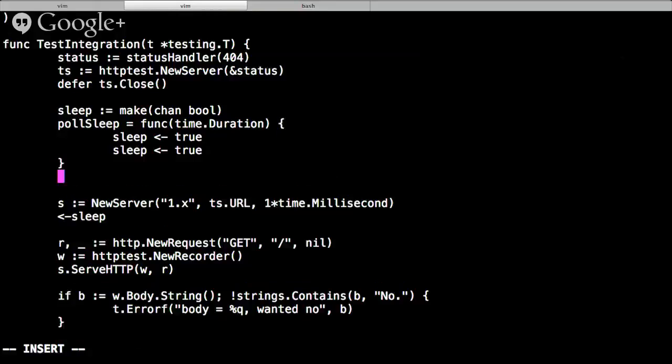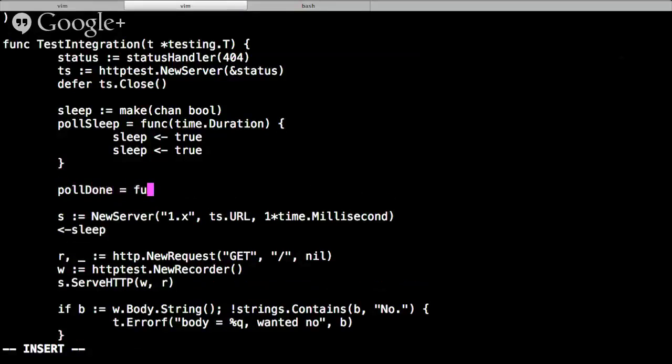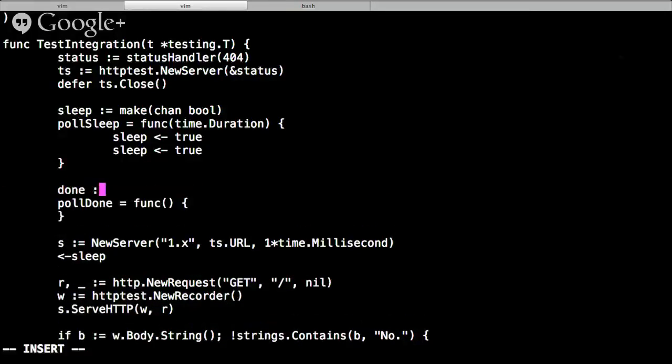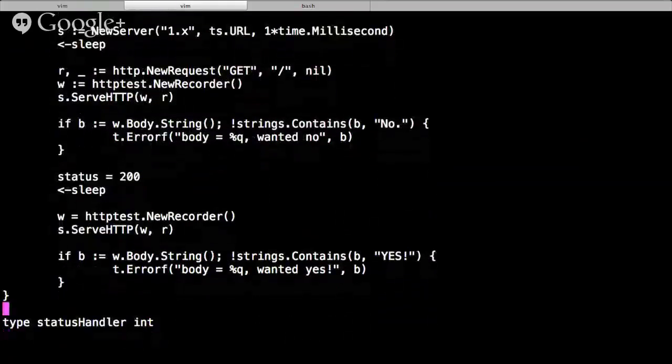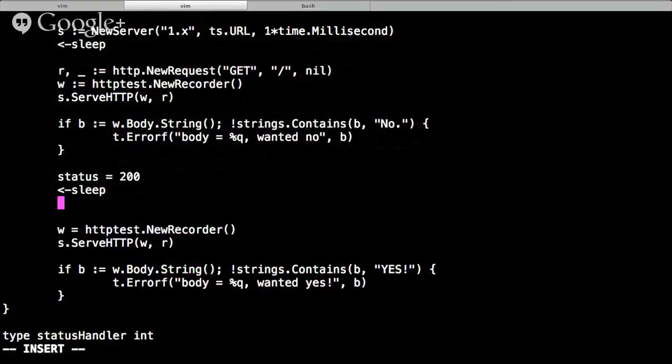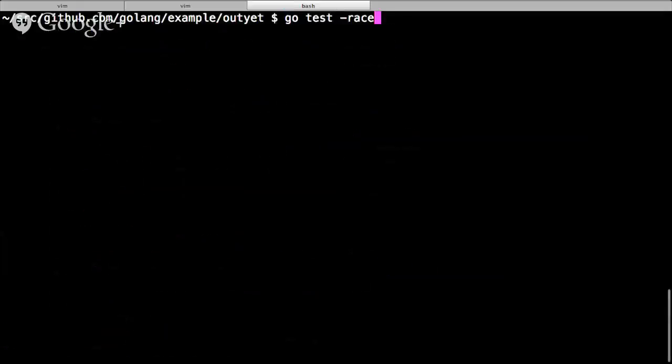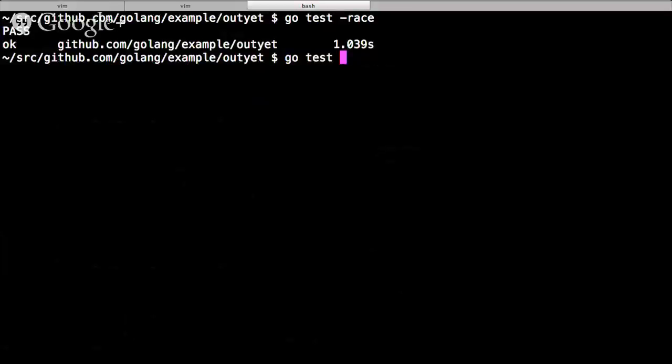And then inside my test, again, I will override poll done, this time with my own function. And this is going to use another channel. It's just going to send a single message to the done channel. And so I want to make sure that it's exited sleep and the polling Go routine is exited before making my second HTTP request. And so if I run go test -race again, you'll see that it passes.